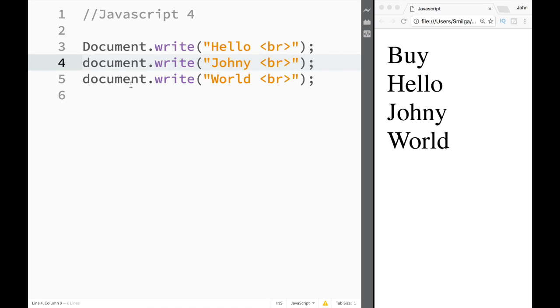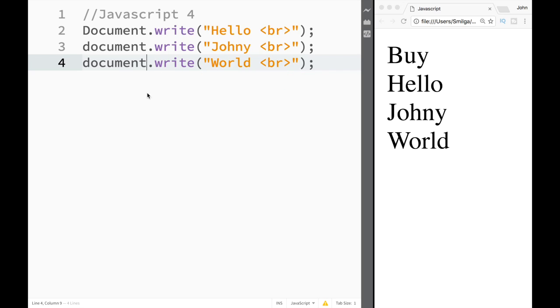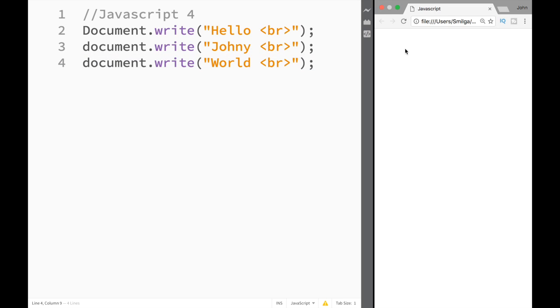So let me show you how it works. Right now I have Document.write, and I'm going to save this file. And I'm going to try to run the file, and you can see nothing is happening. We'll see in a minute why it's not happening, and you'll also see how JavaScript is reading it top down.